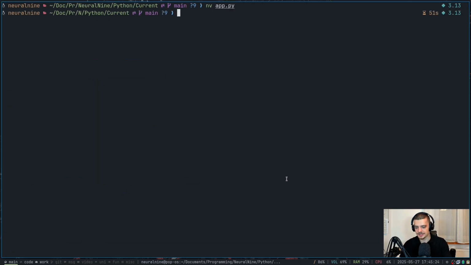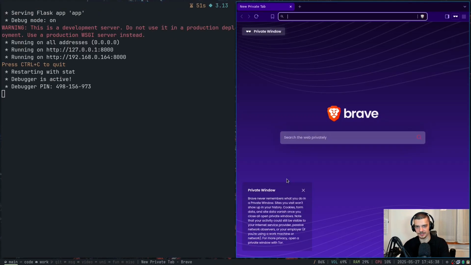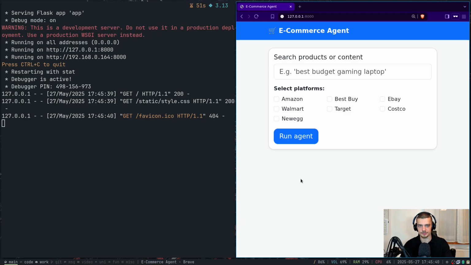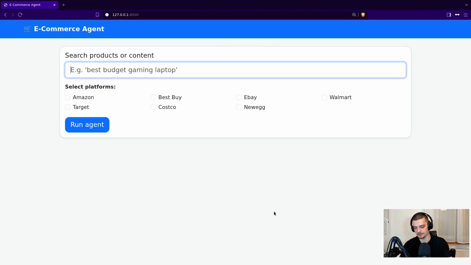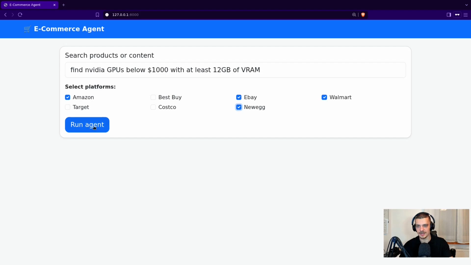And then we can close this and we can say, in my case, since I'm using uv, I have to say uv run app.py. In your case, it would be python3 app.py if you're not using uv. So just running this now. And now I'm going to navigate to localhost port 8000, and we can type something in now like NVIDIA, or let's say find NVIDIA GPUs below $1,000 with at least 12 gigabytes of VRAM. And I want to do that on Amazon, eBay, Walmart, Newegg, and Target, for example. Run agent, and there you go.